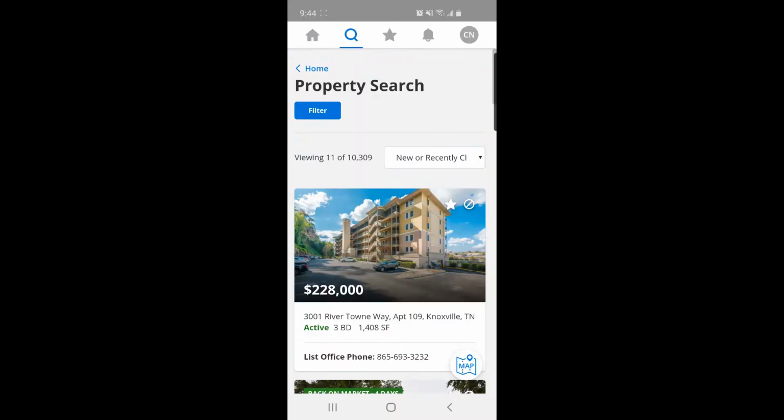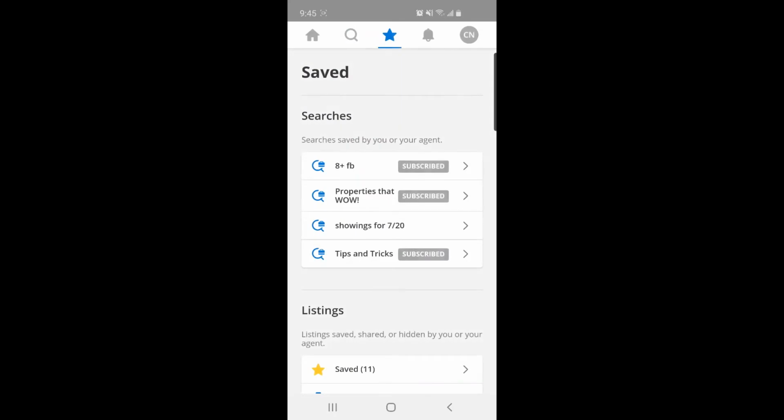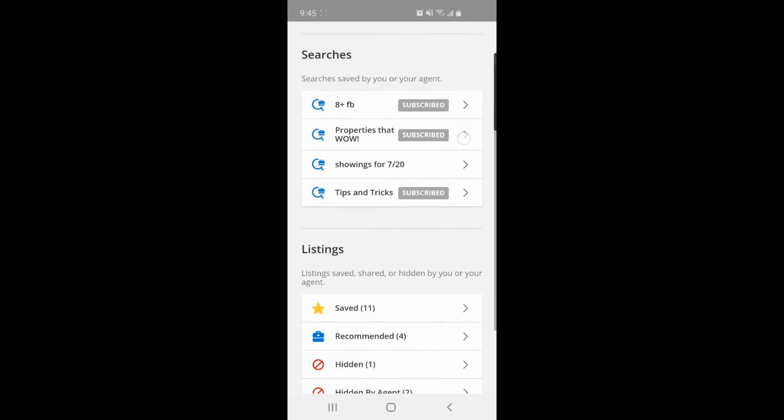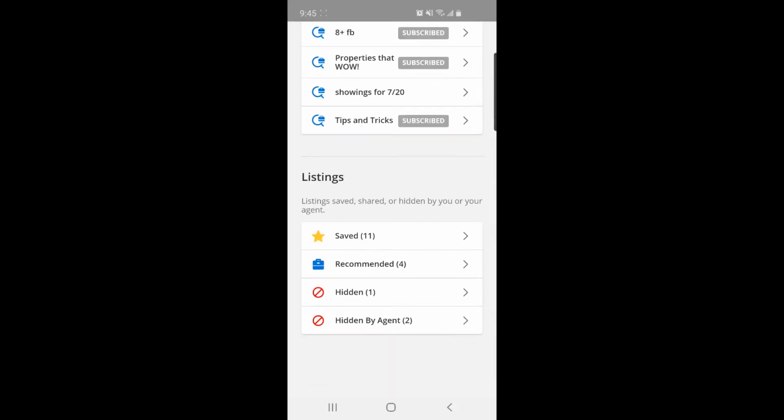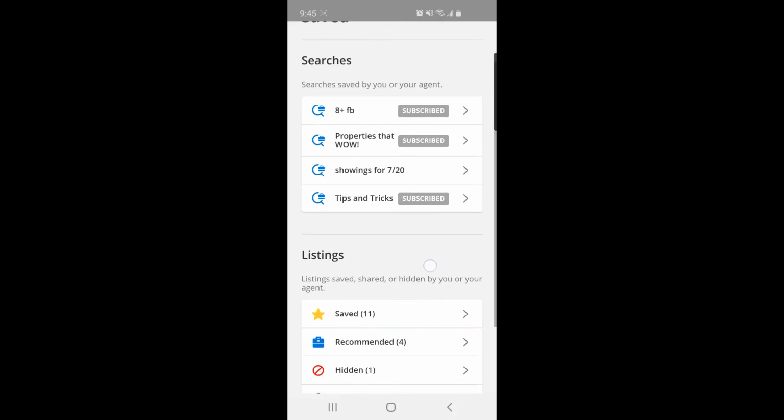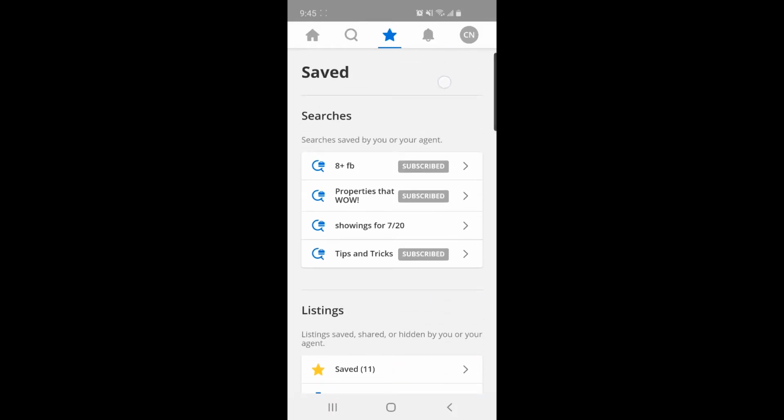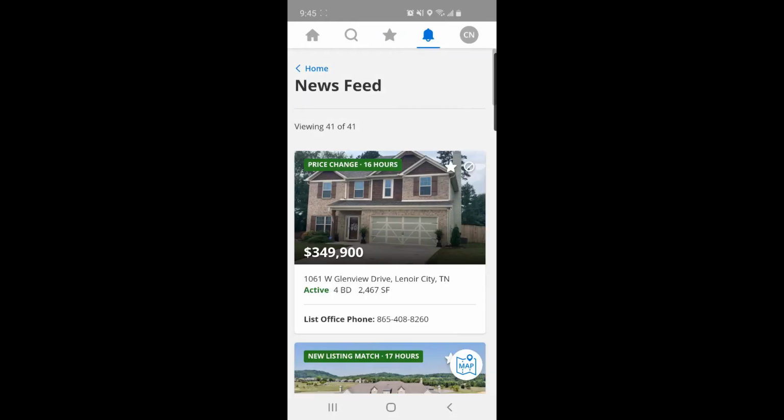If they come up here to the top to the star button, they can see all the searches and subscriptions that you've set up for them and launch that search with the touch of a button. And they can also see any listings that they've saved when they've been in their portal looking at listings, and any listings that you've recommended for them. And then finally, they can come up top here to the little bell icon to see any newsfeed updates. So any of those subscription changes, price changes, new listings, etc. will pop up under the newsfeed.